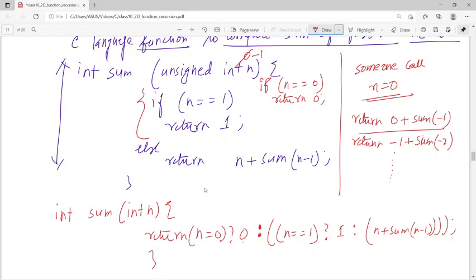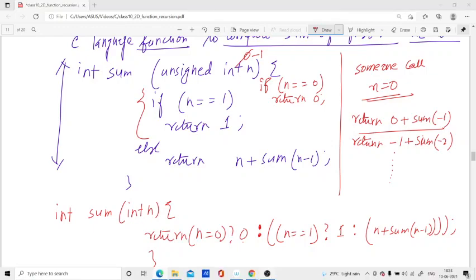And never miss the terminating conditions, else the function may fall into infinite recursion. That is the main thing that you should know. Never miss the terminating conditions, else the function may fall into an infinite loop. You should remember that particular fact. So that is just the basics of recursion.